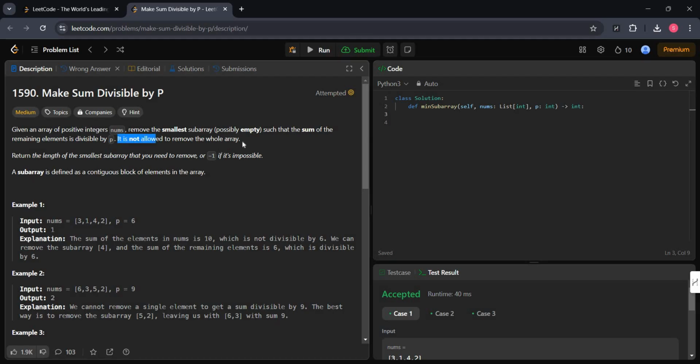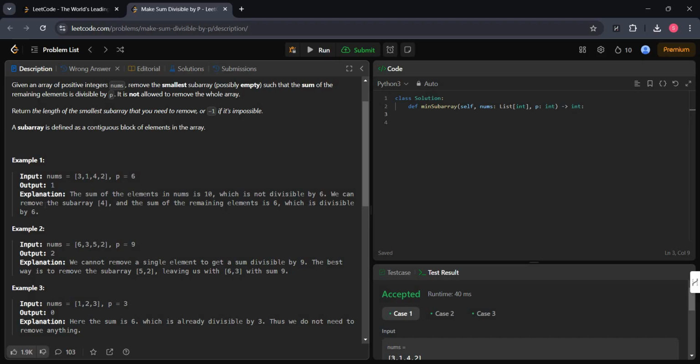Okay, we have a condition specified. Next, we are going to return the length of the smallest subarray that you need to remove, or -1 if it's impossible. A subarray is defined as a contiguous block of elements in the array. This is the definition for the subarray. Let's dive into the examples.